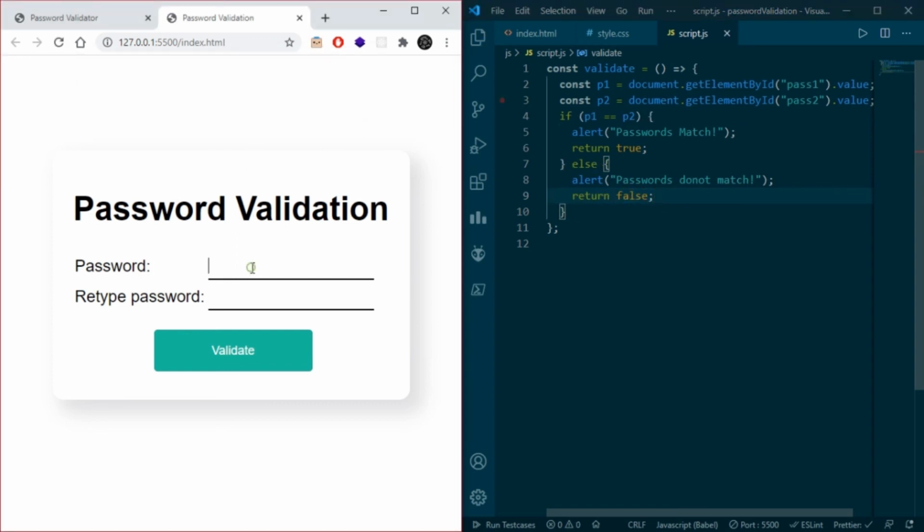So let's see, if I enter here 123 and 123, it says password match. If I enter here 123 PM and validate, then too it says password match. If I write some random text here and I try to validate it, it shows passwords do not match. But I would like to show you one thing here. If you don't enter anything and try to validate, it will show that passwords are matching. But we don't want this to happen.